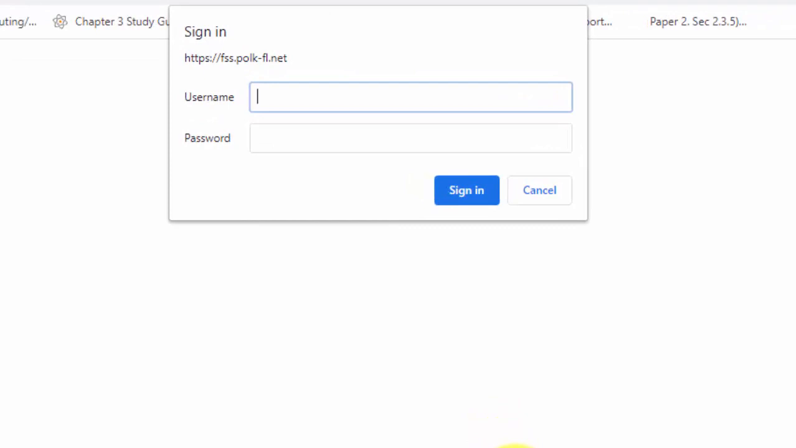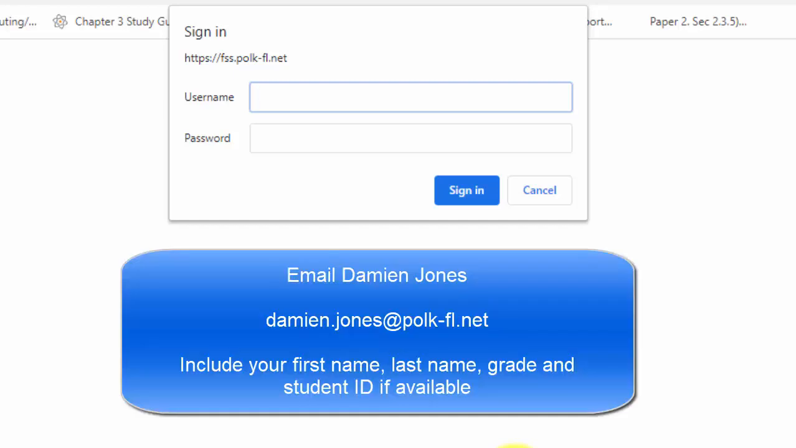If you are coming from a Polk County public school, your username and password is going to be the same as it was last year. This is how you logged on to computers. If you do not know your username and password, or you are coming from a private school or outside Polk County, then all you need to do is email Damian Jones, who's Winter Haven High School's assistant principal, include your first name, your last name, your grade, and if you have it, your student ID number, and he will email you back with your username and password.